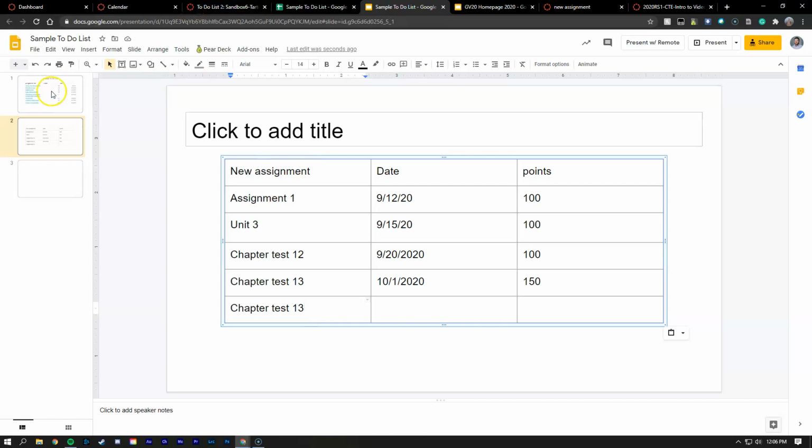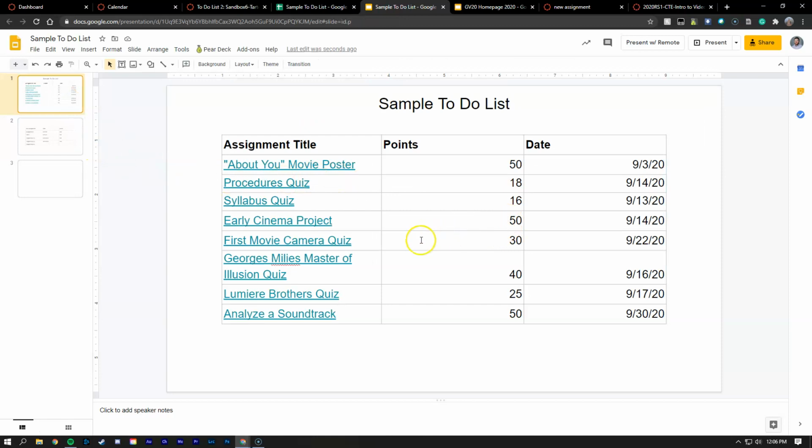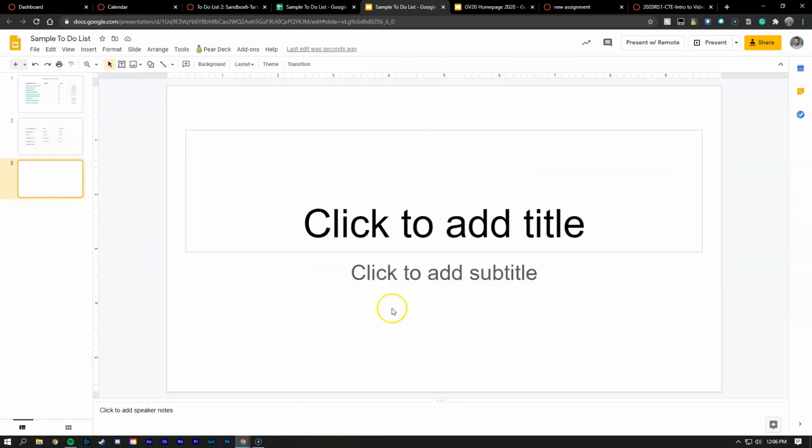So what is unique about this is it's actually using Google Spreadsheet in order to bring that data into your slideshow. So this is what the finished product looks like, and I'm going to show you how you can do that here really quickly. So I have a new slide here built up that is going to be our template.